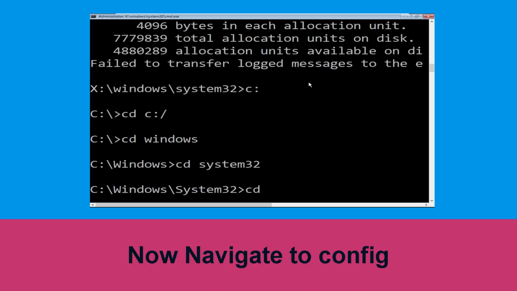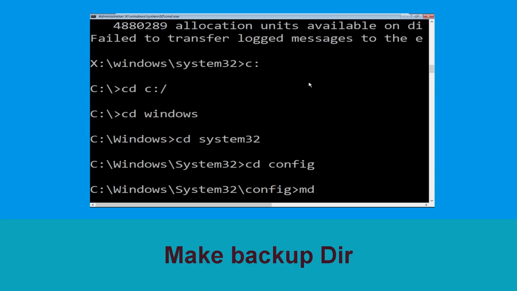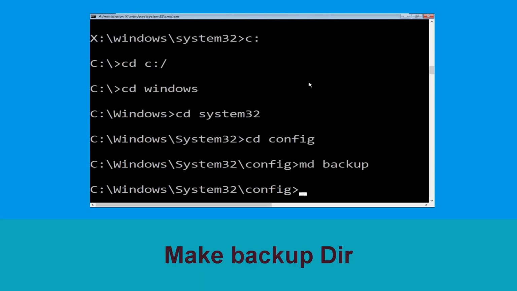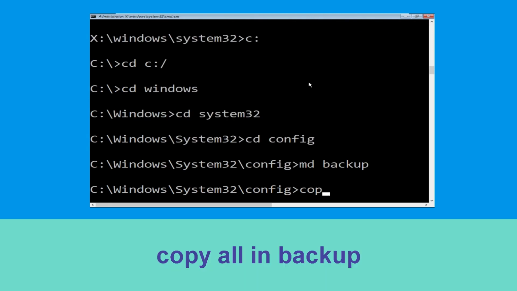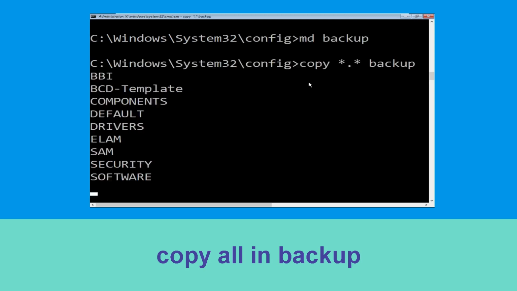Now type cd config and hit enter. Now execute this command carefully. Type in md backup and simply hit enter to execute it. Now type copy * backup and hit enter.